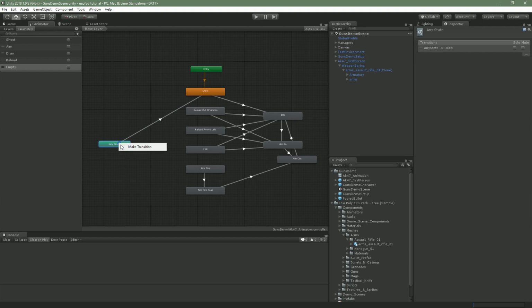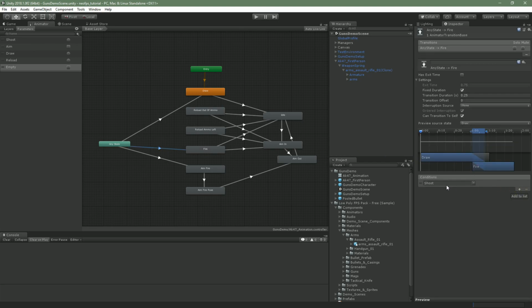Right. Now we need to make our transitions for firing, and the same for firing while aiming down sights. We add the shoot trigger condition to both of these transitions. But we're also going to need a way to choose between the two. So for that, we can add the aim parameter as a condition, true for aiming, and false for firing from the hip. Now both of these transitions need to be instant, so we need to set a fixed duration of 0 seconds for each one.